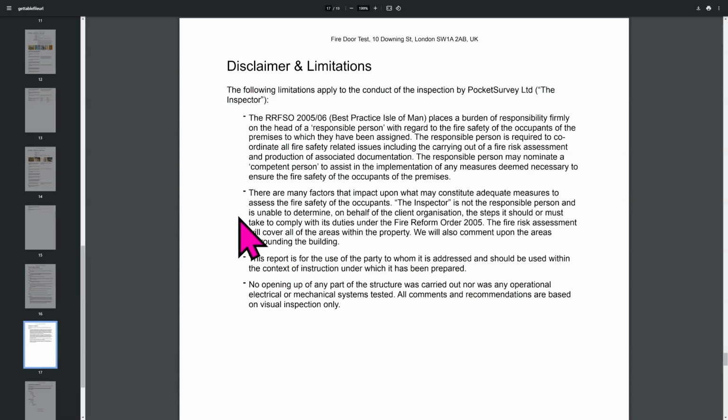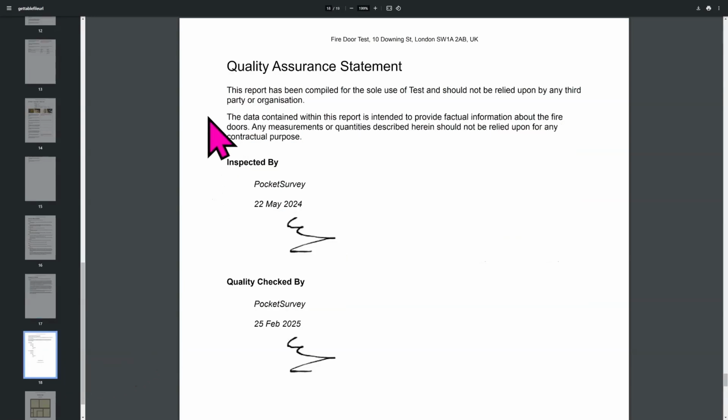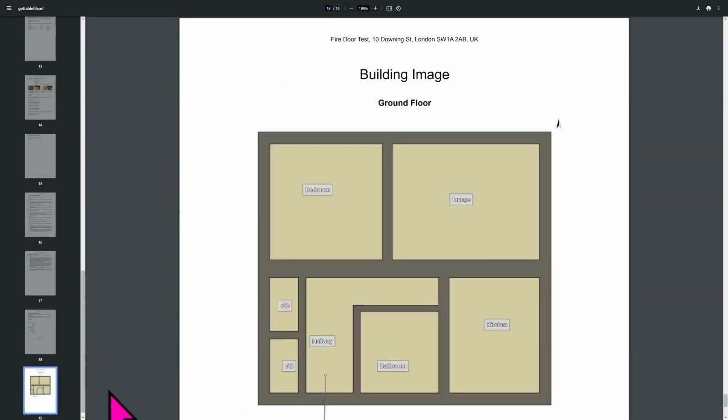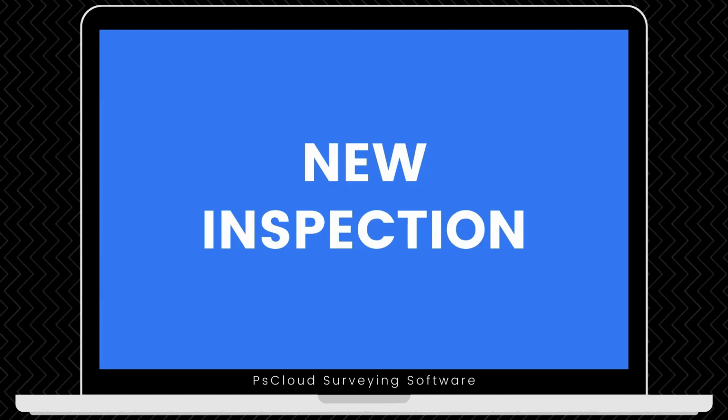Bear in mind that all these phrases in your report can be set up within the app to customize it to your needs. The quality assurance statement will show the inspector's signature, and if you've chosen to use quality checkers, then those as well. At the end you have your floor plans and any additional building images you've included in your report. Let's close the PDF report and get back to the app.